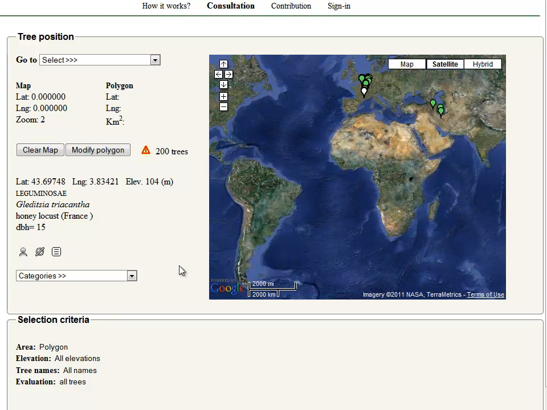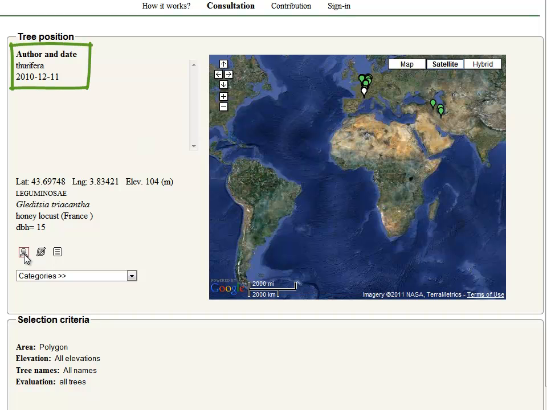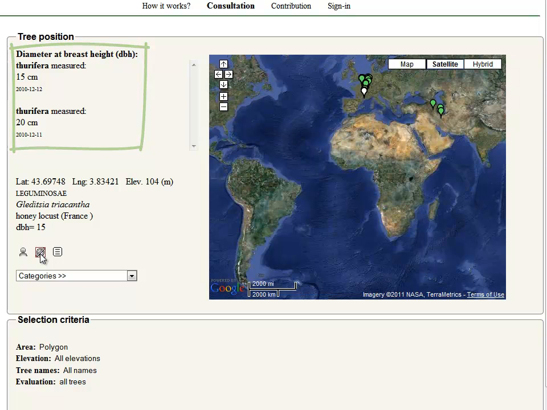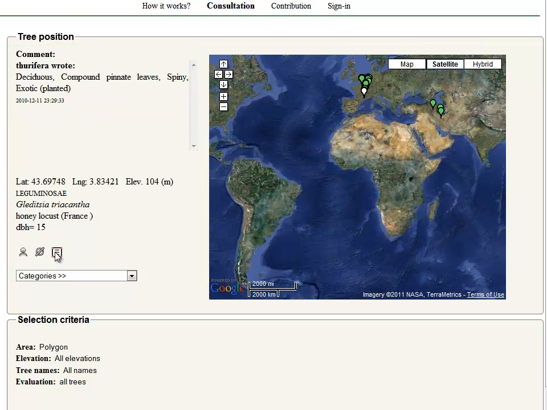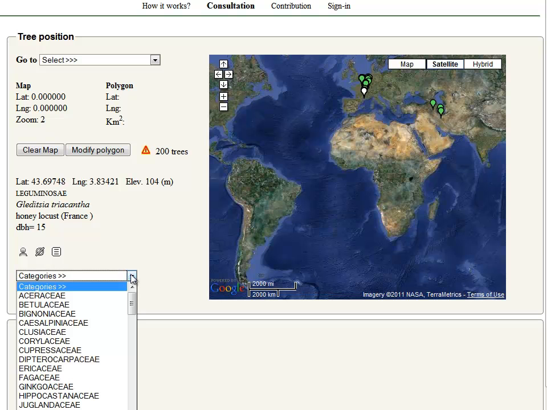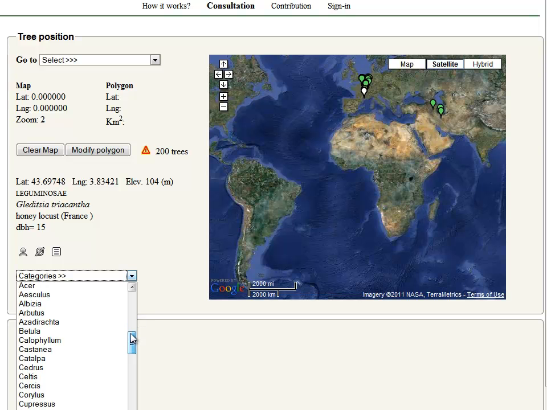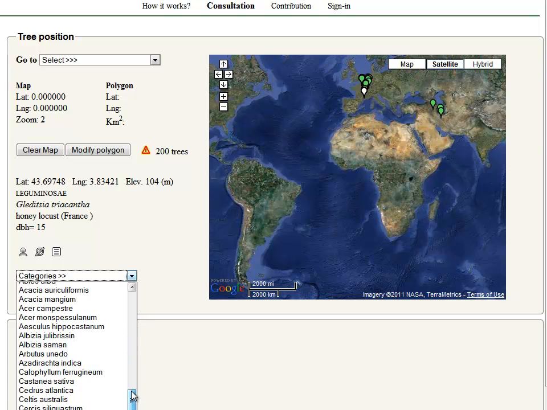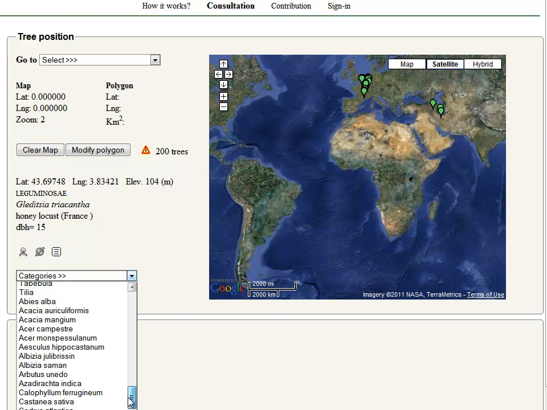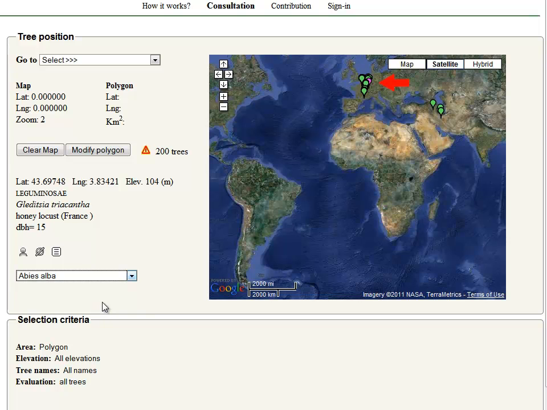We have a series of symbols, and if I click on it, I can find the author and the date of the tree, a record of its diameter at breast height, and some comments. A list permits to highlight trees according to their family name, genus name, or species name. For example, if I click on Abies alba, it will appear in pink on the map.